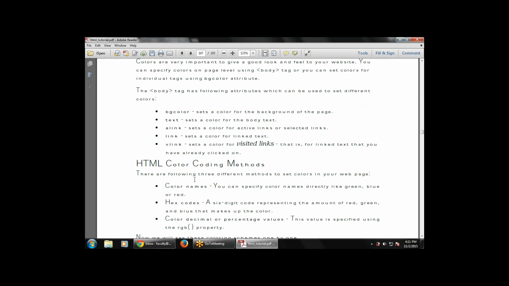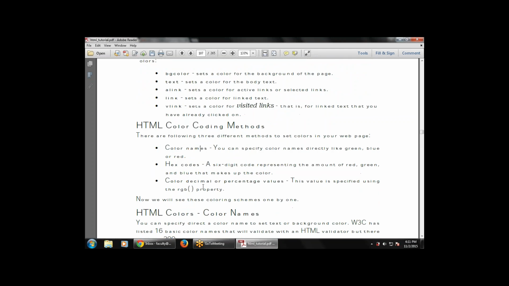Then we talked about the HTML color coding methods, that is, what are the various methods used for coding colors that can also be used with the body tag to set the colors in your web page. There are three methods by which we can give colors in HTML. First is the color name, then the hex codes, and then the color decimal or the percentage value. So these are the three methods.